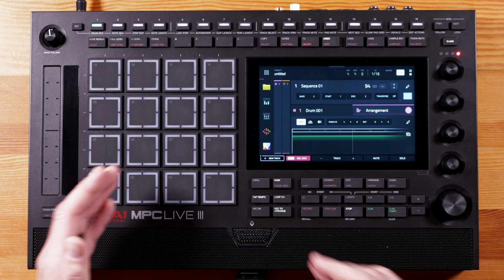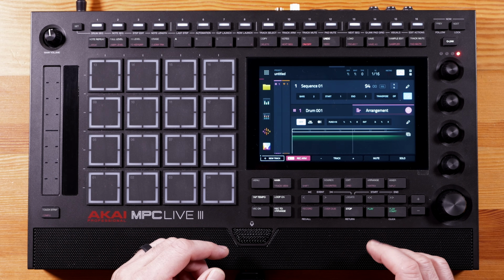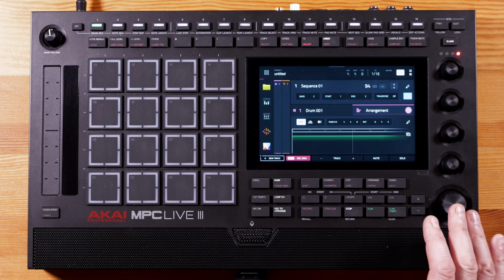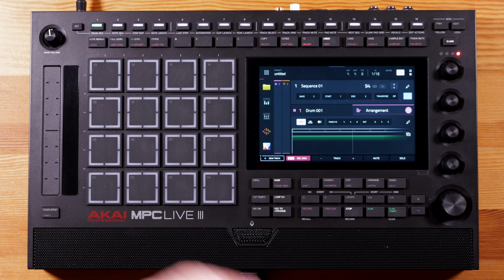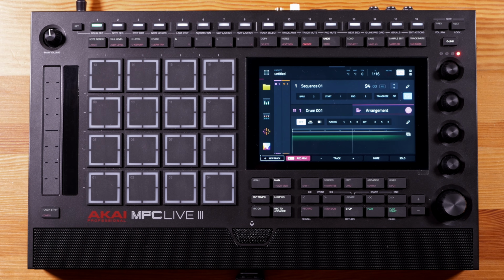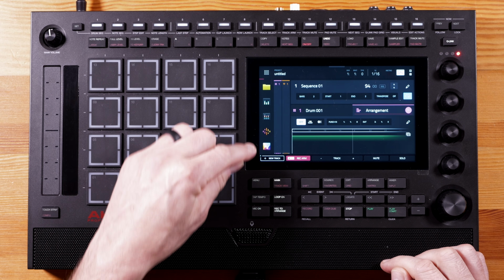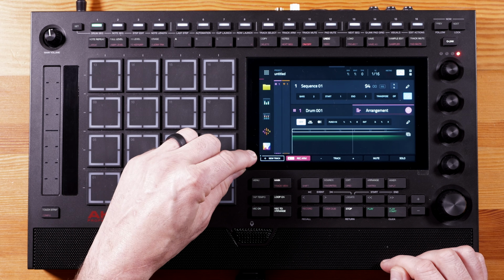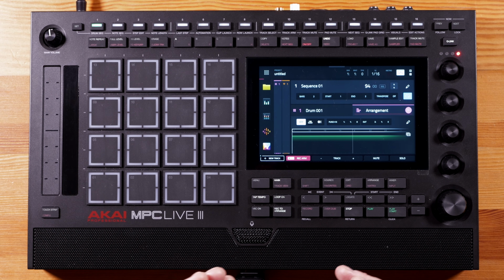Now that we've gone over the signal flow of the MPC, let's take a look at some of the shortcuts that we would want to use throughout our entire relationship with making music on the MPC just to speed up our workflow. And the first one is going to be this shortcut menu here over on the left. This allows quick access to things you're going to be frequently using.